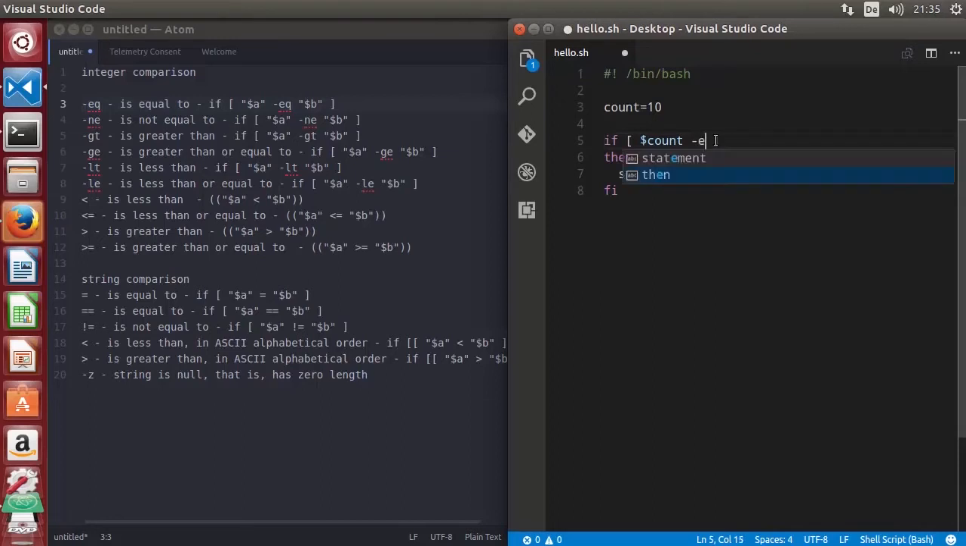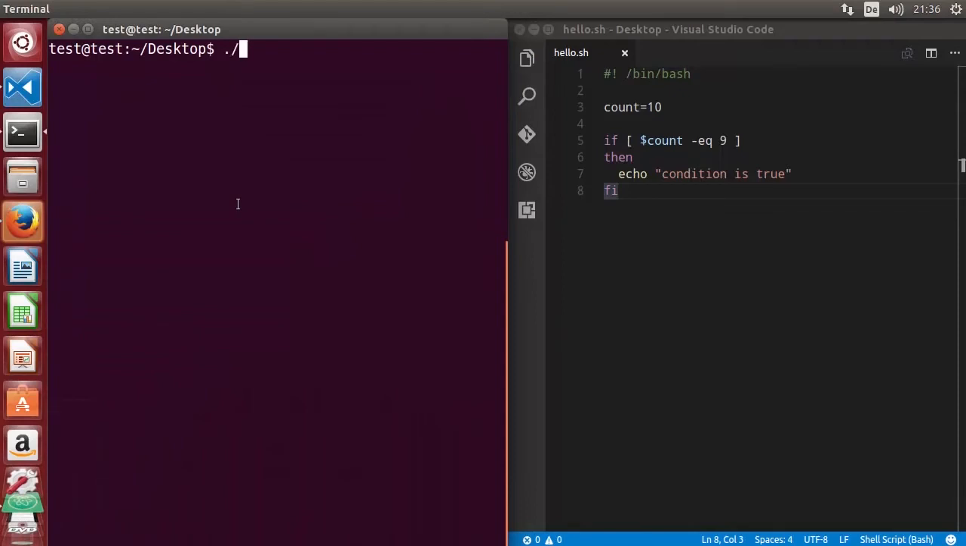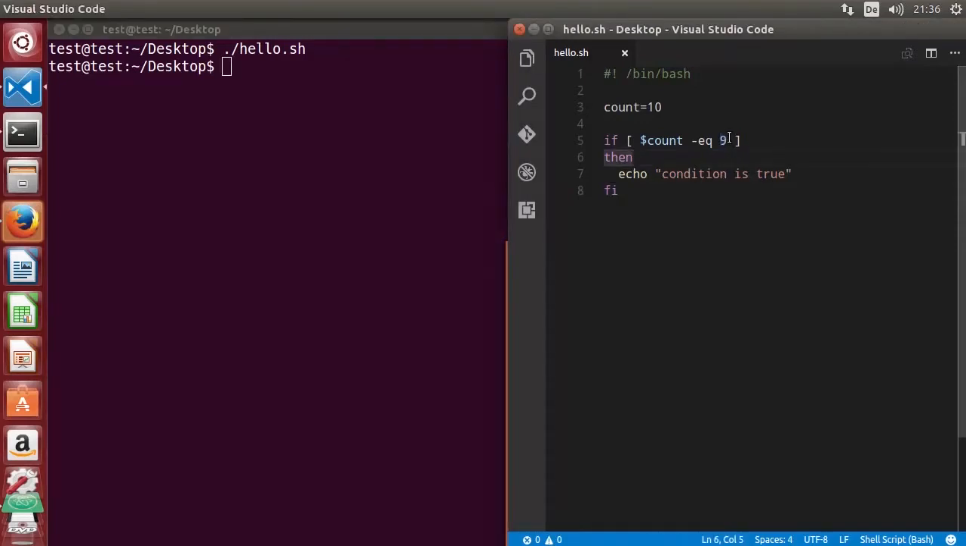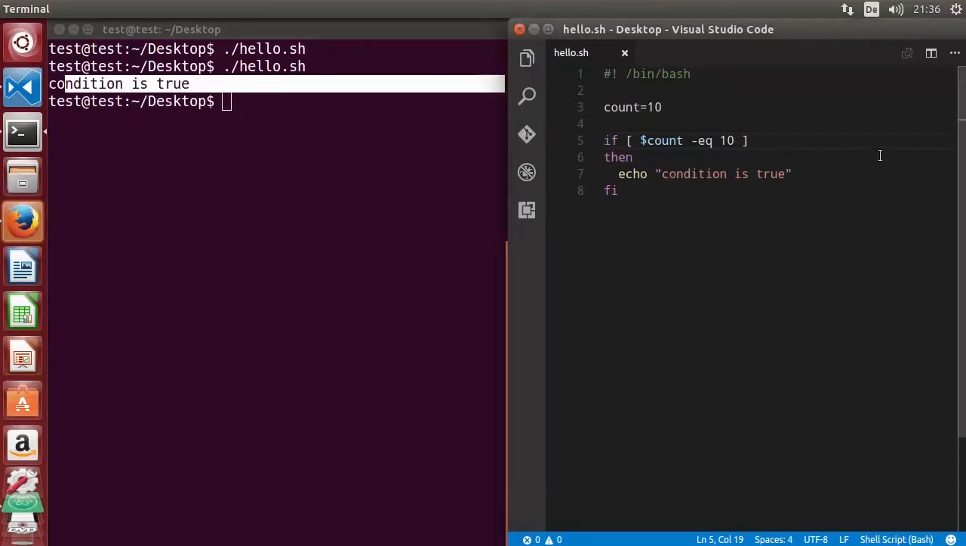Let's use our first comparison operator, which is equal to, right? After this count you just need to write -eq for equality, and let's compare it with, for example, 9, which we know this condition is not true because 10 is not equal to 9, right? So what we can do here is we can echo that this condition is true, right? In our case this is not true, so nothing will be printed. Let's run our code and see what happens. I'm going to run our script, and it prints nothing because 10 is not equal to 9, right? But if I just use 10 here, which is the true condition, then let's see what happens. It prints condition is true, right?